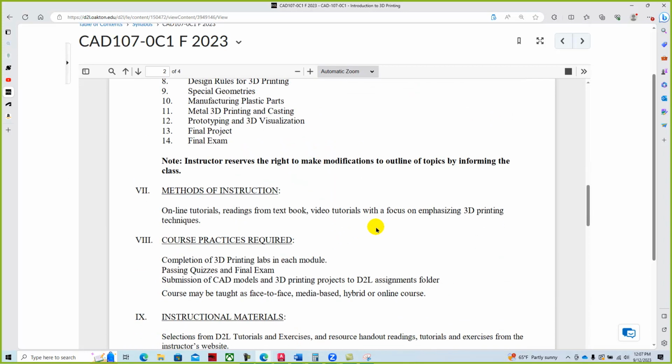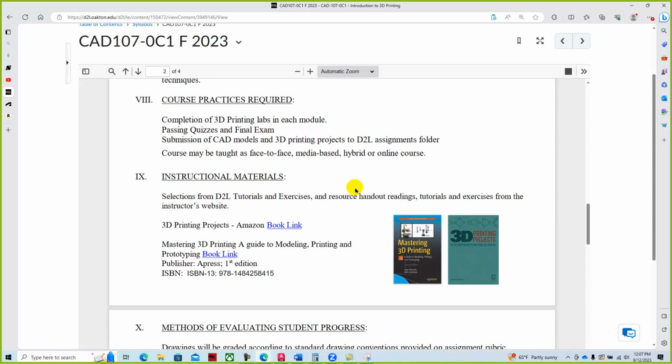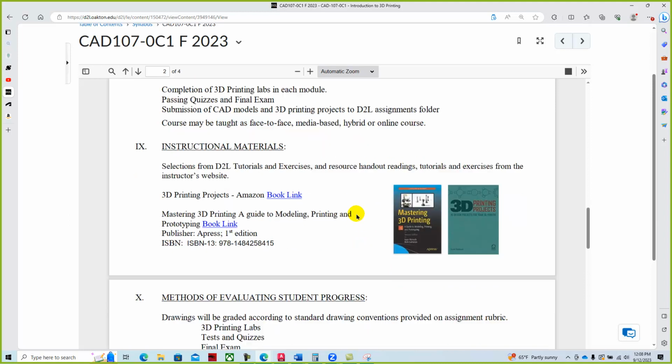Methods of instruction will be online tutorials, textbook readings, and 3D printing techniques. The course can be taught face-to-face, online, or hybrid. We're teaching the course online asynchronous, but students do have the ability, if they want to, to come in, and that's what they're calling flex. That's for students that are taking things online, where they may want to work remotely for part of the course and then be able to come in and work with the equipment.